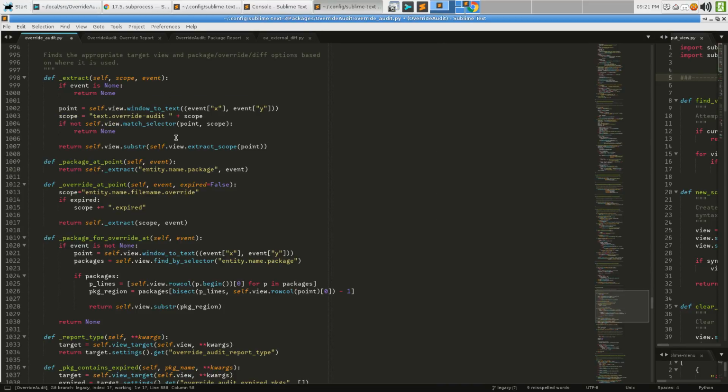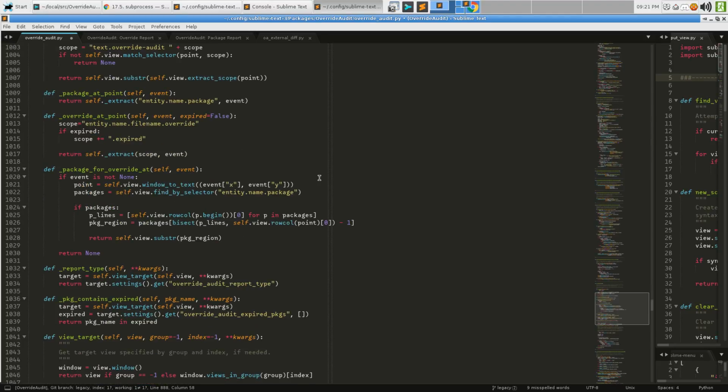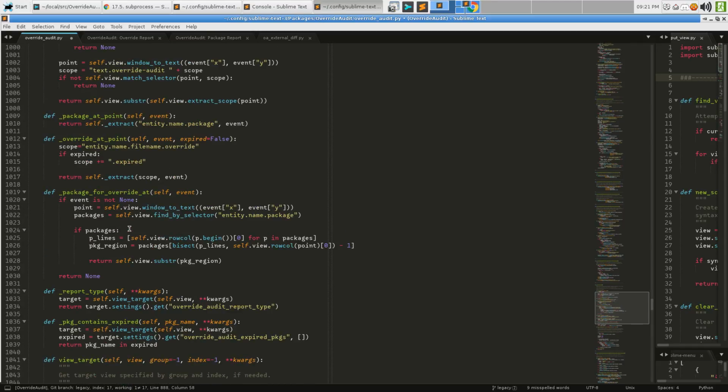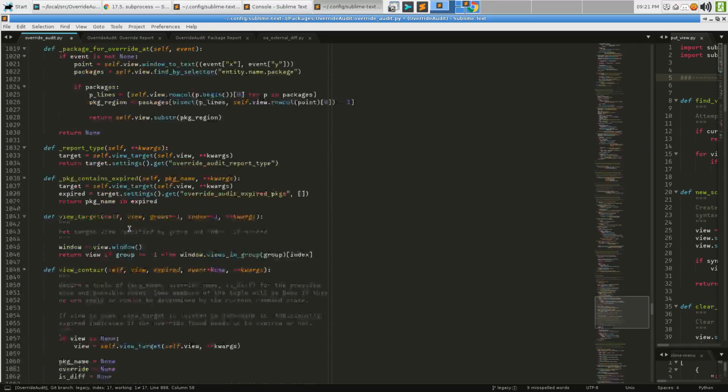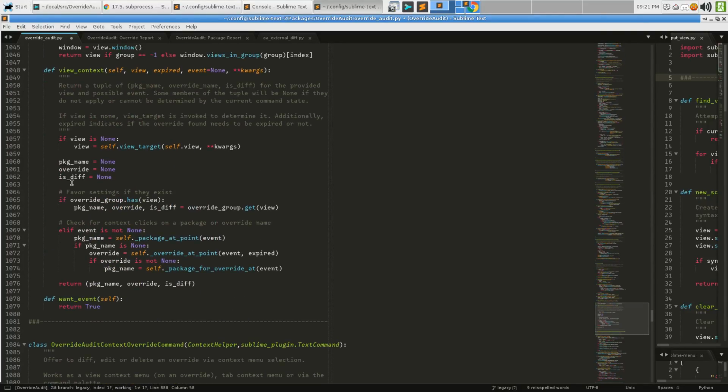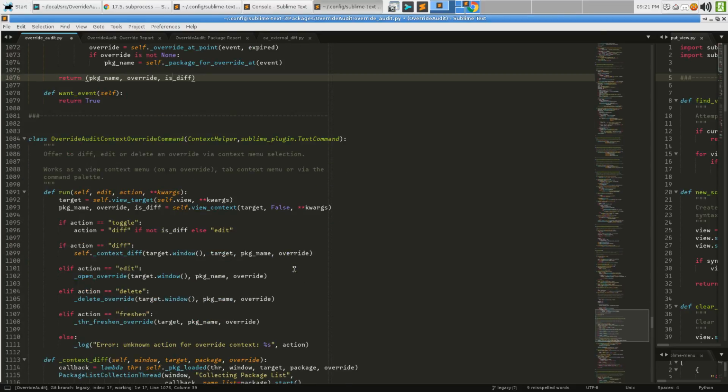So this is a helper code that figures out how it should do that. And it also has other stuff like what kind of report this is. I think there's probably one in here that says if it's a diff or not, I would think. Oh, sorry, that's the is diff is none. For the context of this particular view, it returns package name if it's an override and if it's a diff. Override audit context override command. Okay, this is the one that we need to screw with.